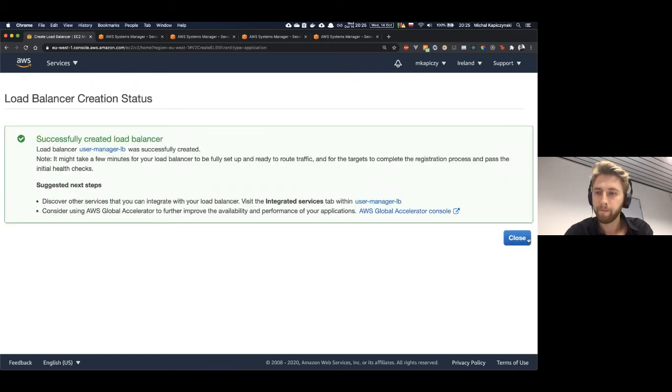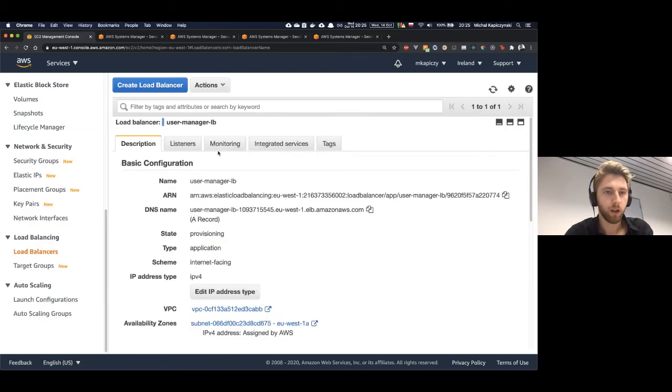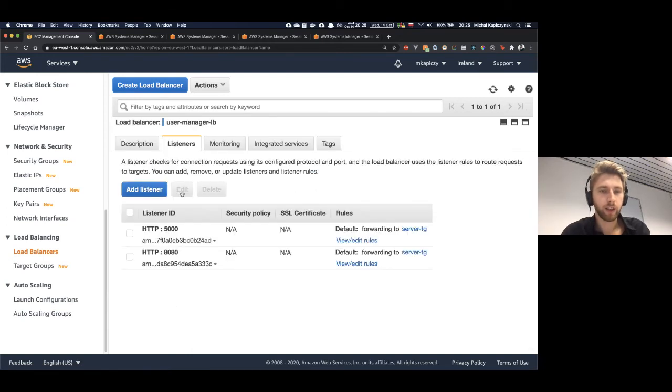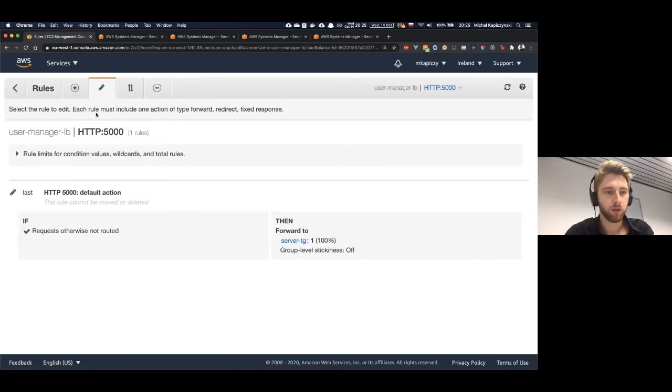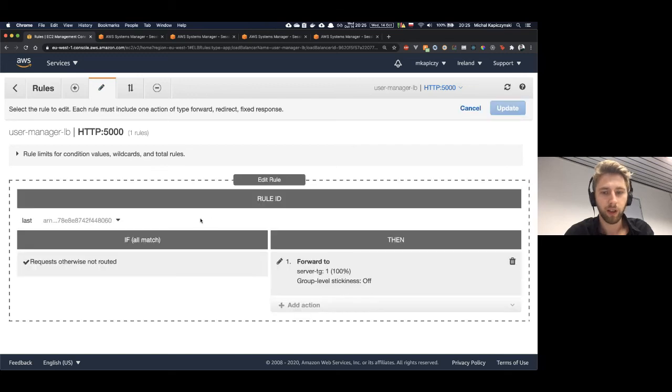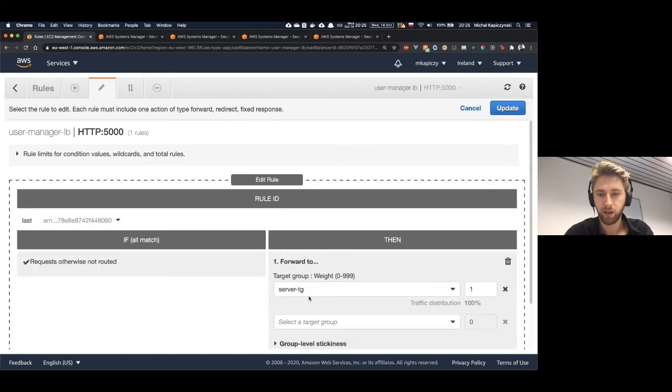So the load balancer is now created. And we can see that by default, it's set up the second listener also to forward traffic to the server target group. That's not correct. We want to forward this traffic to the client target group. So I'm going to modify this rule. This requires quite a lot of clicks for a simple modification. And just save it.